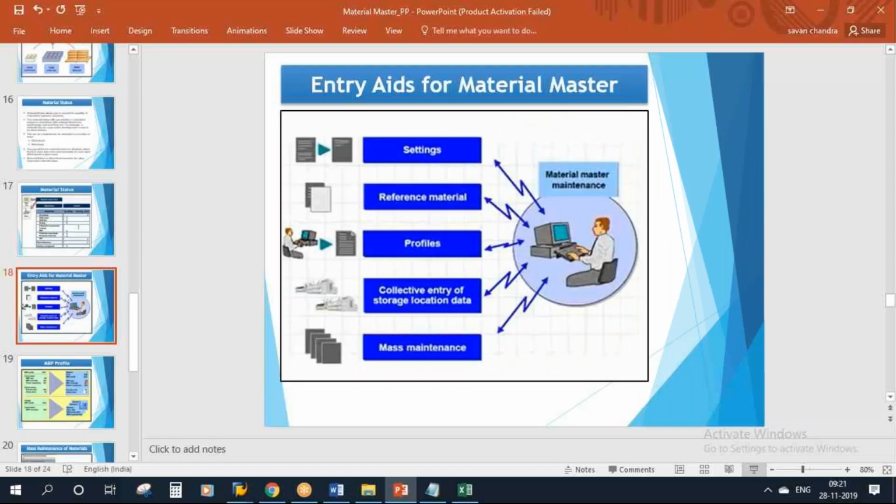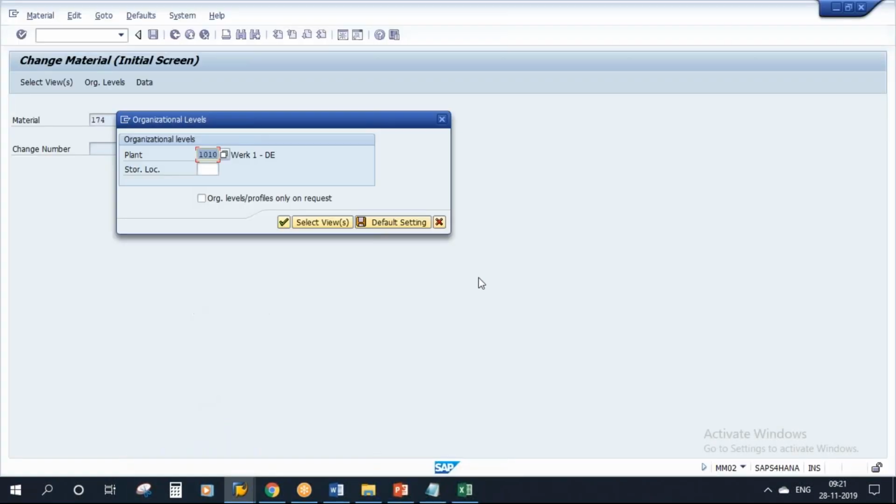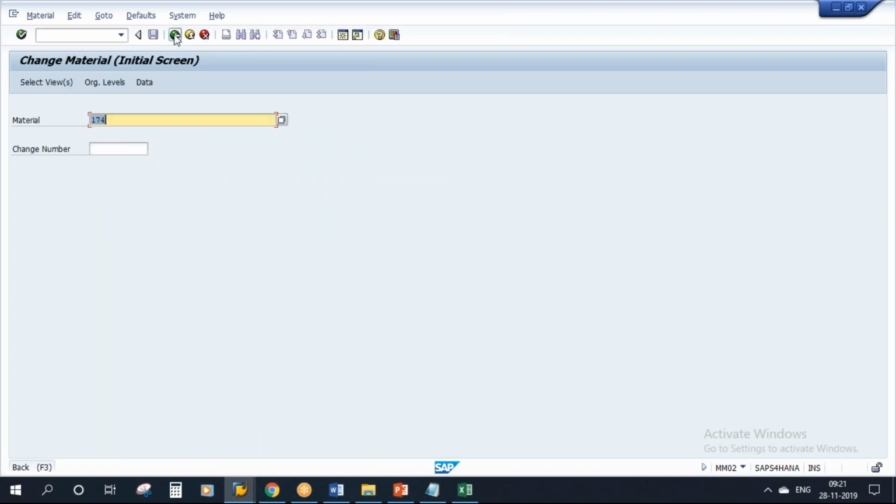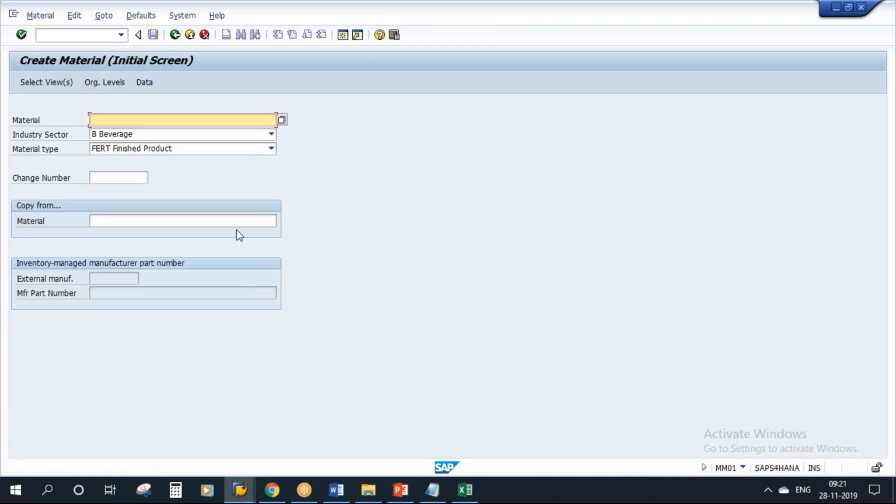So I'll show you. Now let us create a new material. Go back again, go to MM01. Now let's create a new material. But here you see there is a small subscreen, copy from material. Now I'll create a new material, but copy from the existing material. My existing material is 174. So enter that reference material here.